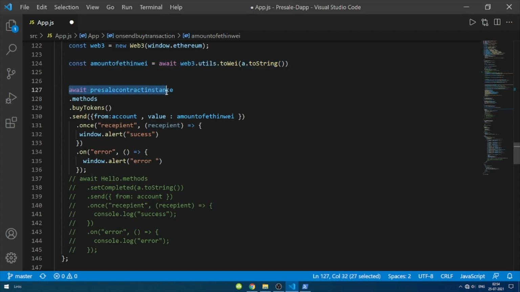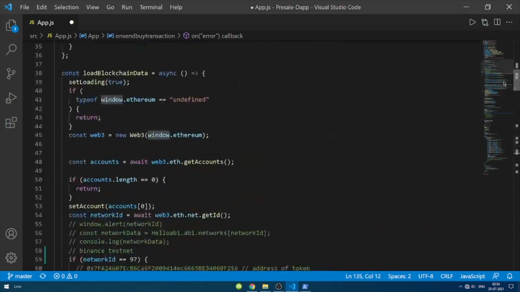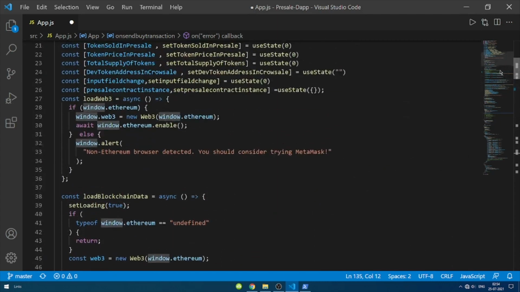So then I am calling the method buy token and sending. Previously I was sending ether because I was doing it in ether. Now we are doing it in Dai, so we will send Dai. So we will not keep this value, and if it's success, then success, and if it's error, then error. So now we will start coding this contract.